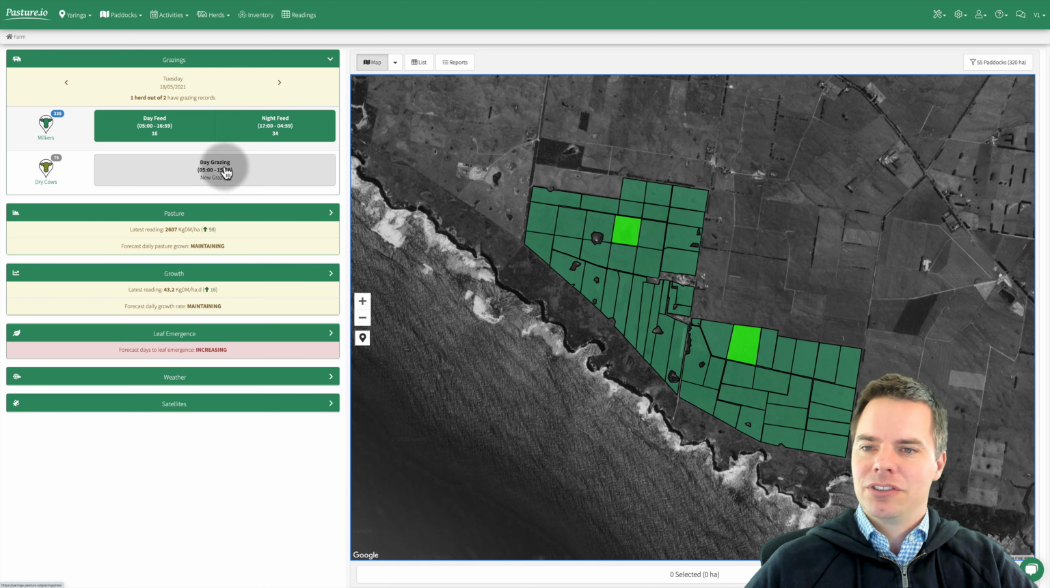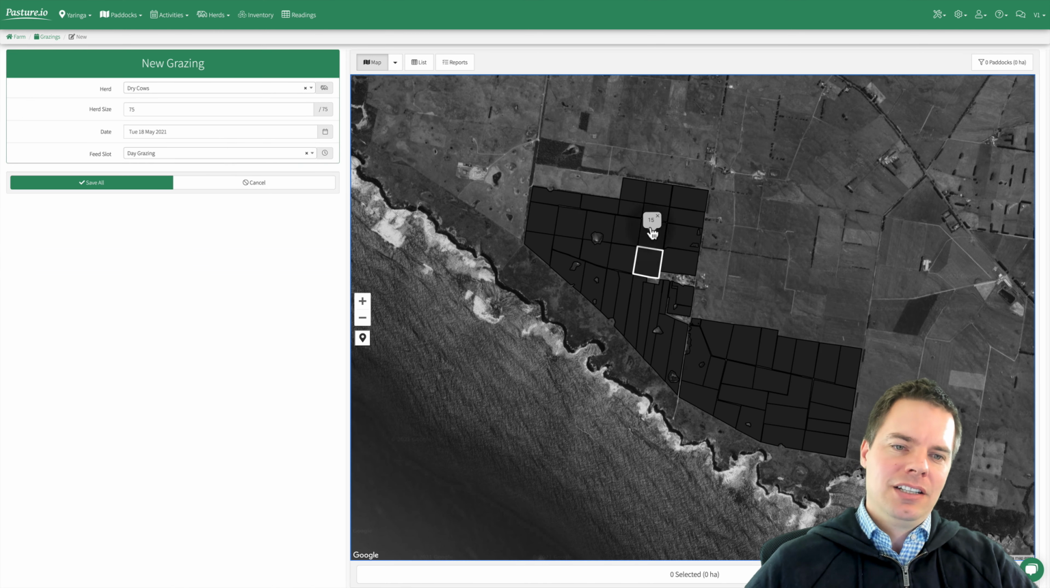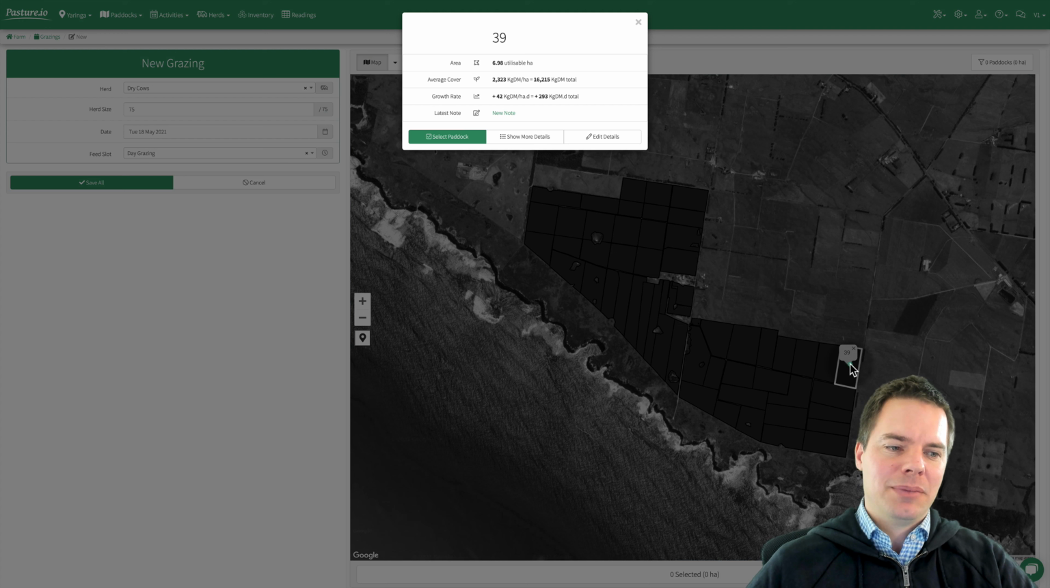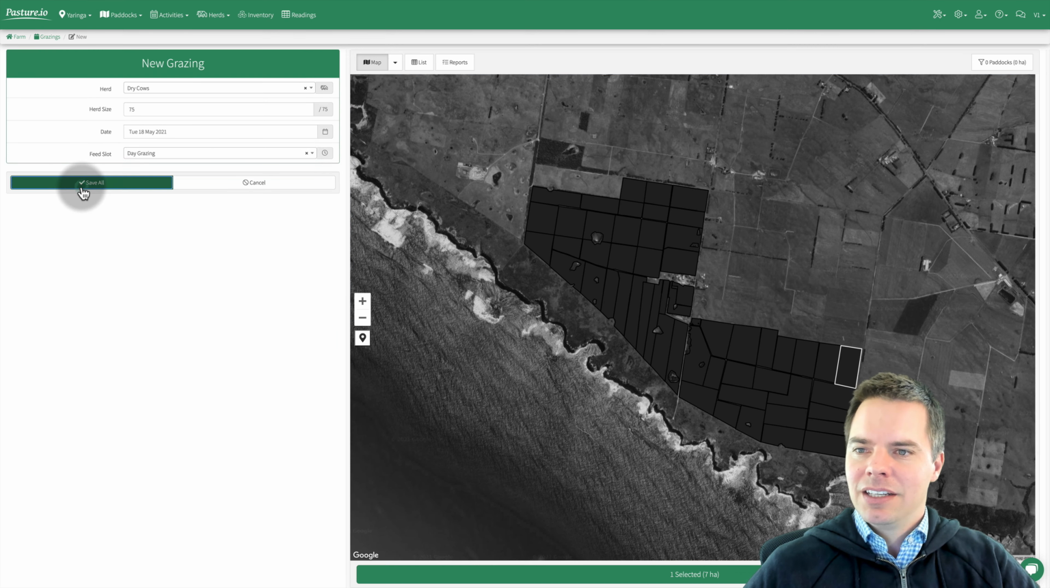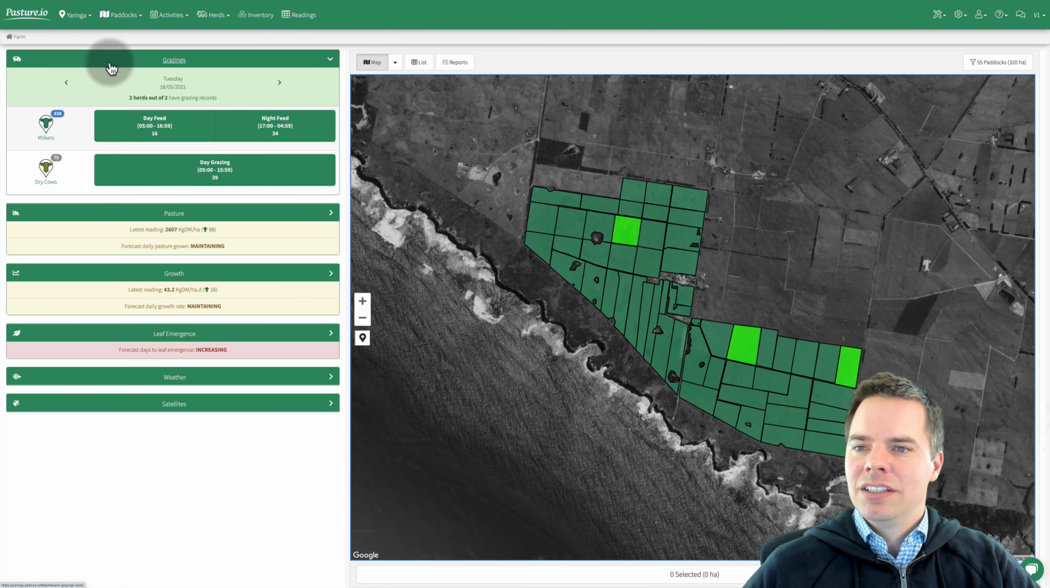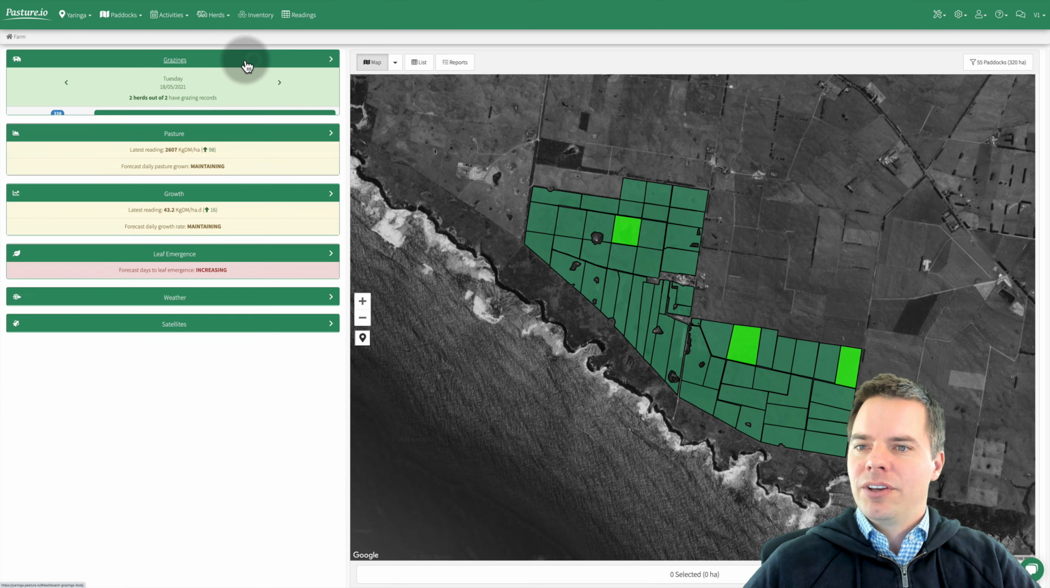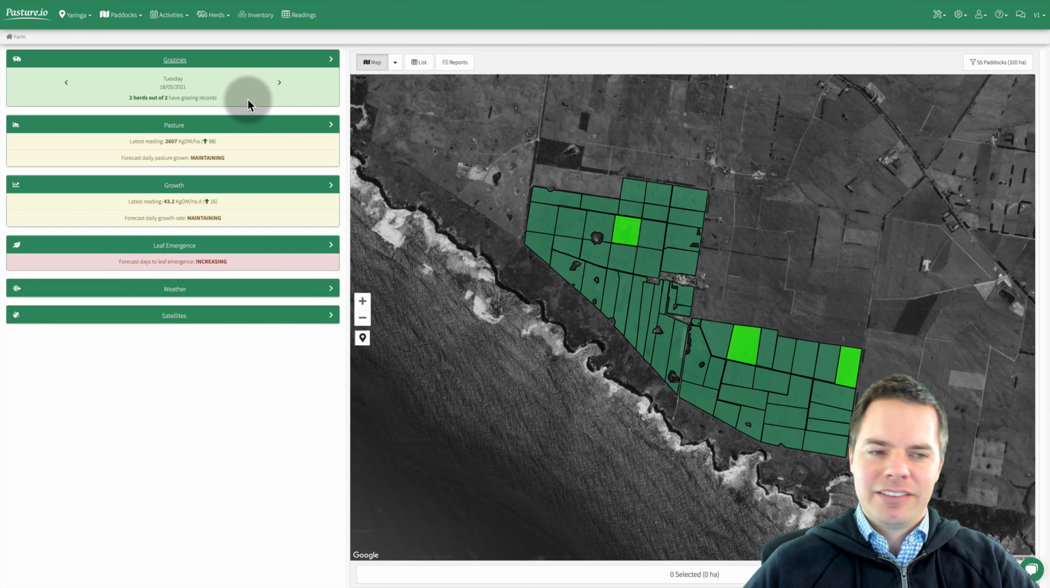So now if I wanted to pick one for the dry cows, there are no paddocks currently assigned to the dry cows, but that doesn't matter. I can say that they're currently living down in that back corner, and I can press save all. So now we can see that both herds have a grazing record.